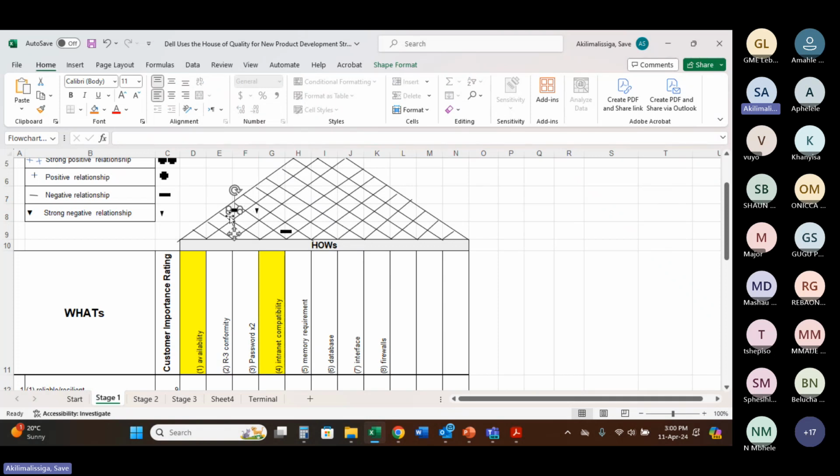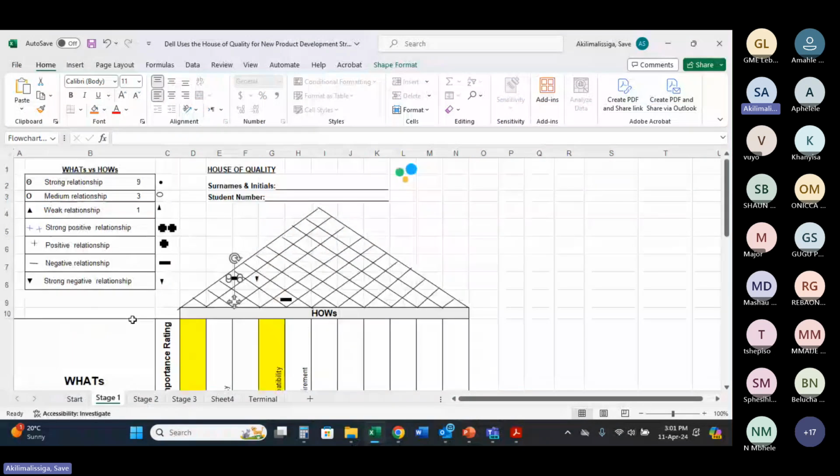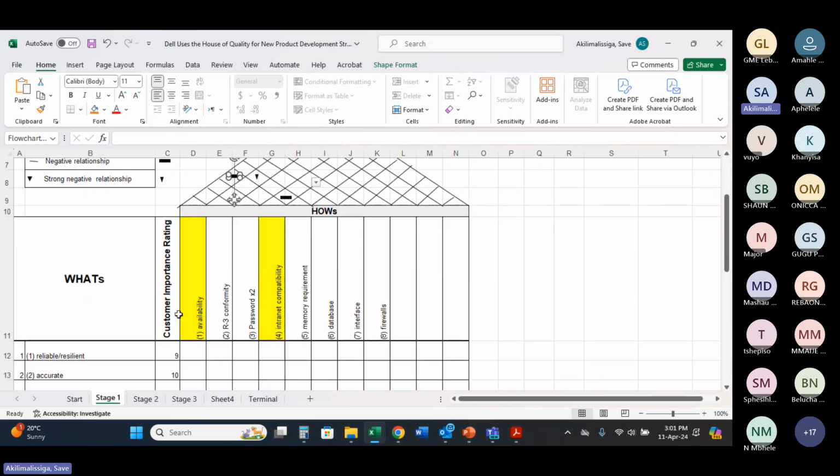So now, what is going to happen here? You just need to choose. I don't know what the statement says. It says that availability and intranet compatibility have a negative relationship. So from the legend given here, a negative relationship is represented by the negative sign. So we just need to write the negative sign there to say that there is a negative relationship between availability and intranet compatibility.